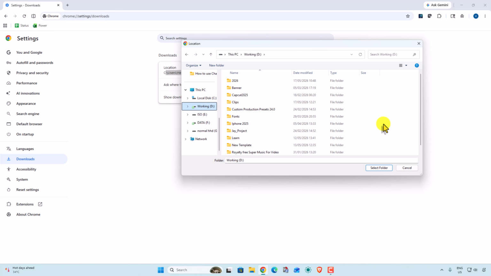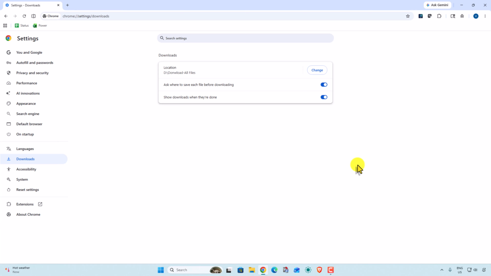Okay, and now we create one folder that is called download, like this. Download all files. For example, this folder and directory I have created over here in this drive. Then select that folder, then click on select folder. So what happened, your location will change. So friend, by this way you can easily change your download location in Google Chrome.